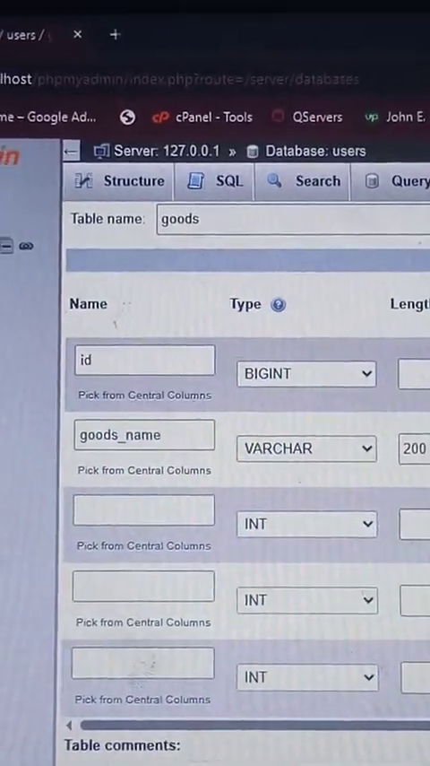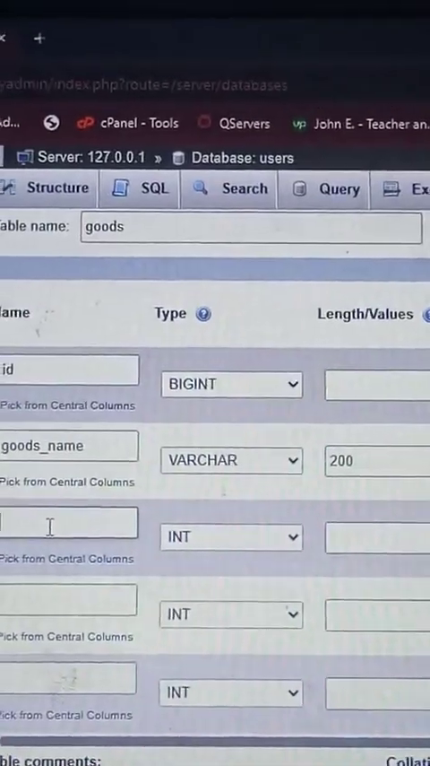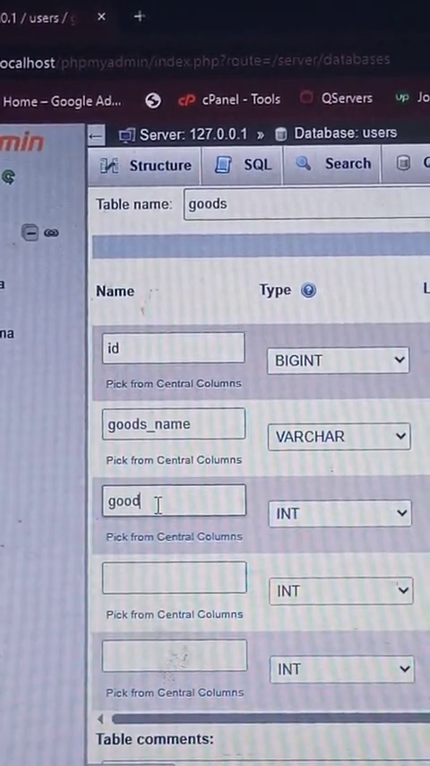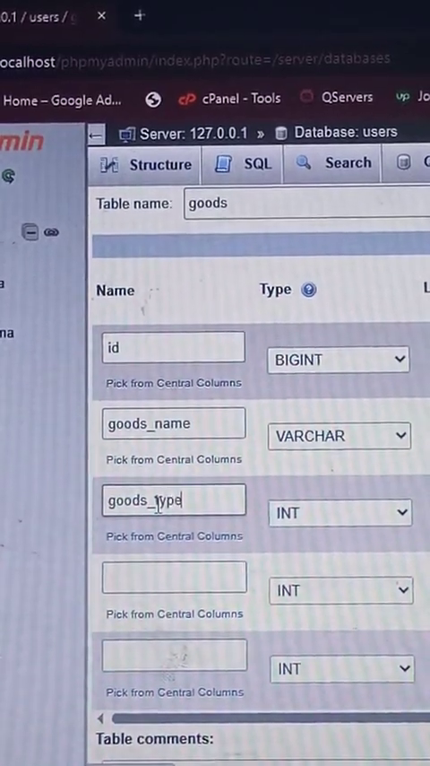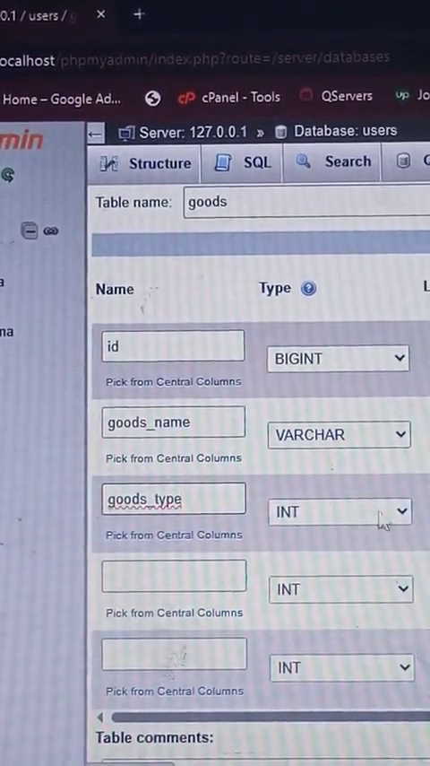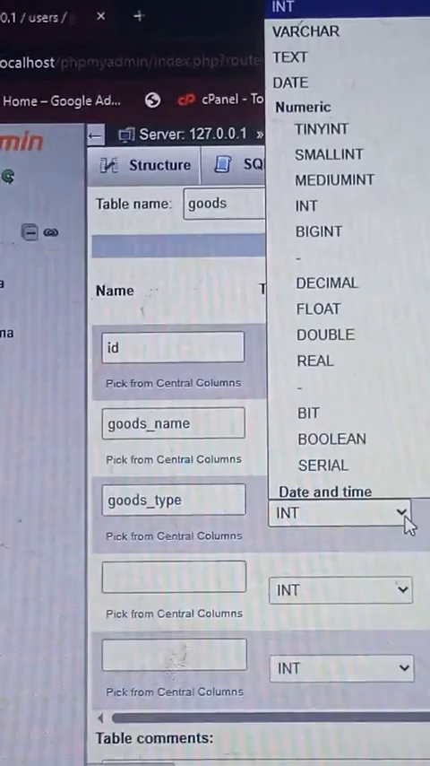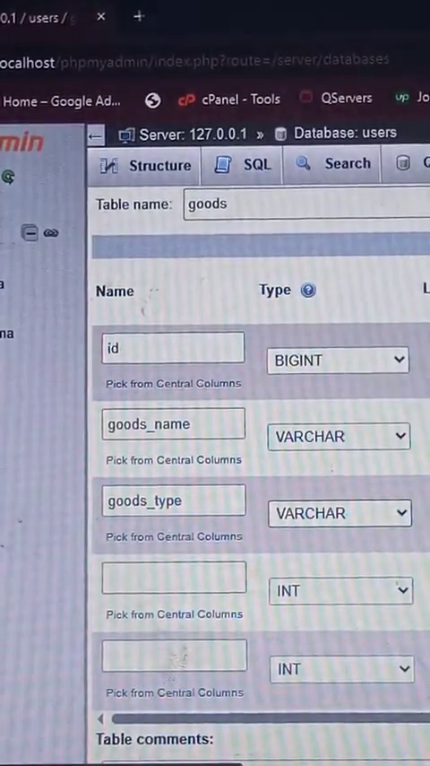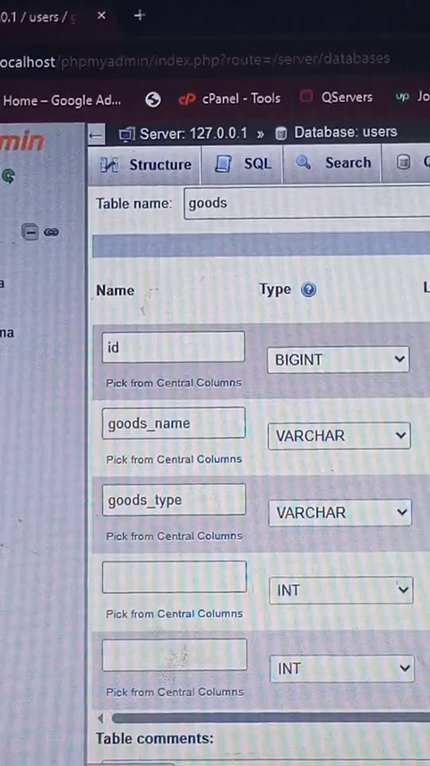Now, the next thing is, let me set another column again. That's Goose name. Now, you may like to set the Goose type. If you like to set the Goose type, you just type goose_type. Now, how will you store the Goose type? Is it integer or character? It should still be variable character, so that the type of Goose, maybe what category it belongs to, can be stored. Let's call it maybe 200 characters.